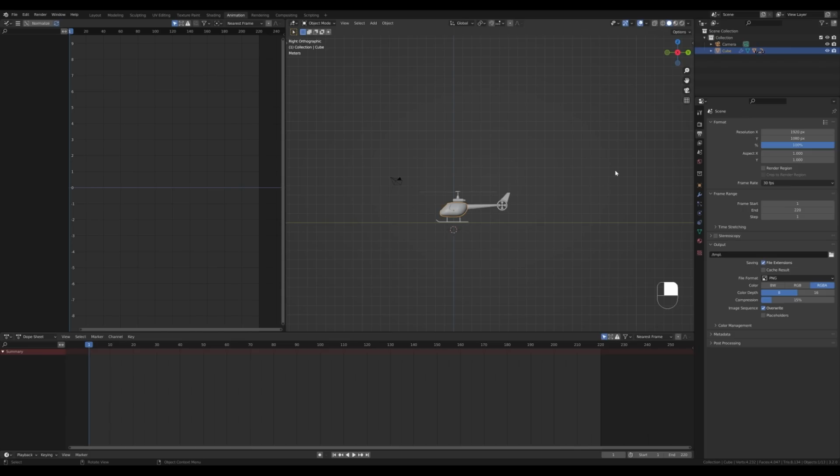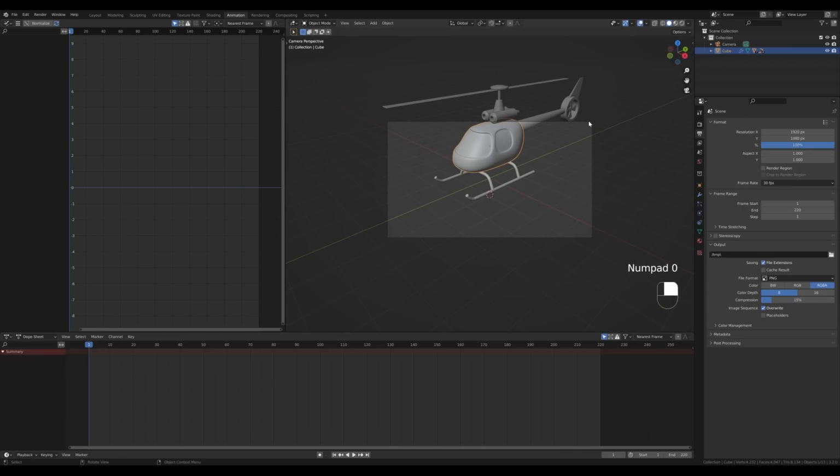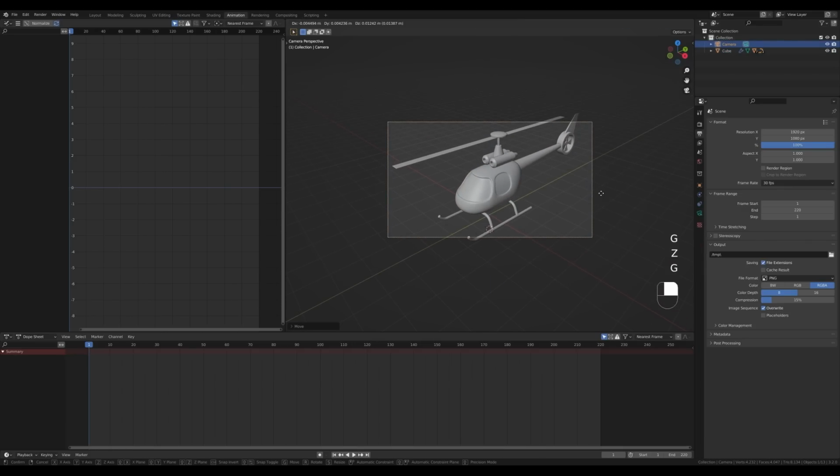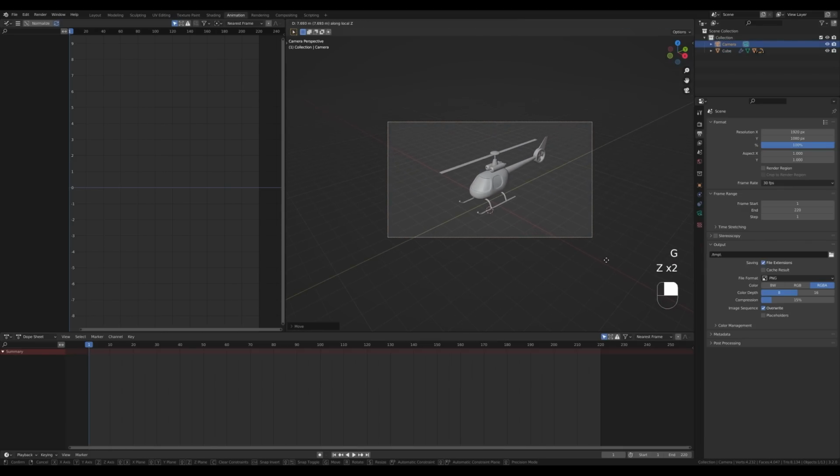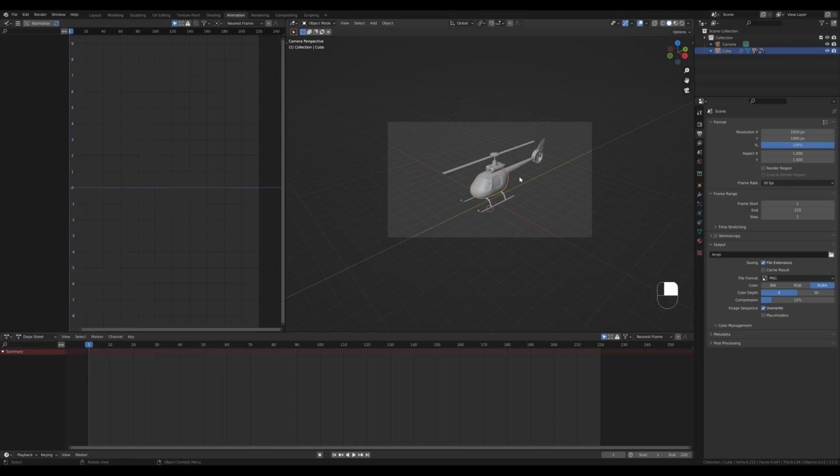The plan is, if we enable camera view, this is a little bit too low, so let's select the camera, press G then Z and move it up, and now press G then Y twice to move it back. So the plan is the helicopter will take off, leave to the left side, and then appear on the right side and land, and then we can repeat this loop. So first thing we can do is to try to move it on the y-axis.